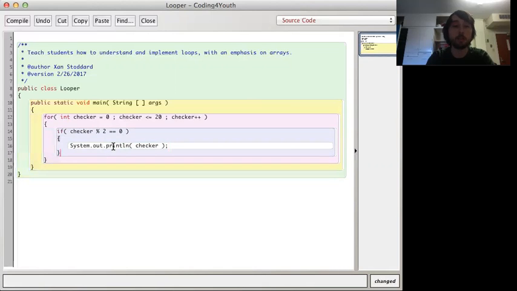Now what does that do? What that does is it takes the value of checker, which starts out to be 0, and it says, and what do you guys know what this percent means? It means modulus. So that means that if I divide 0 by 2, do I get a remainder of 0? Well, 0 divided by 2 is 0 with remainder 0. So that's going to print. It's going to print 0 because 0 is the value of checker.